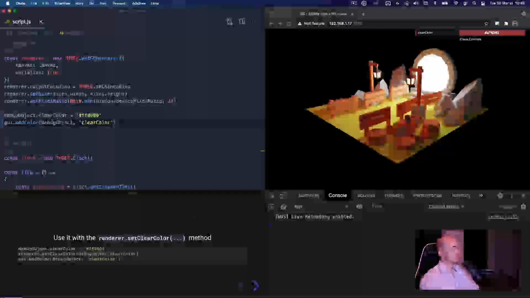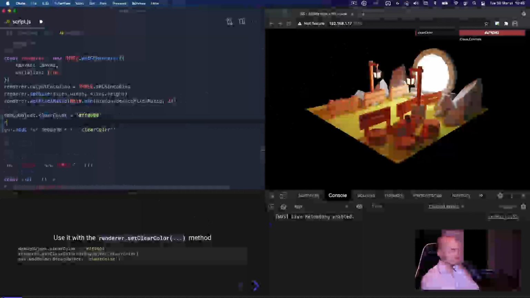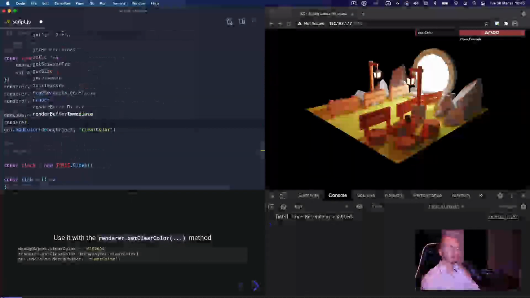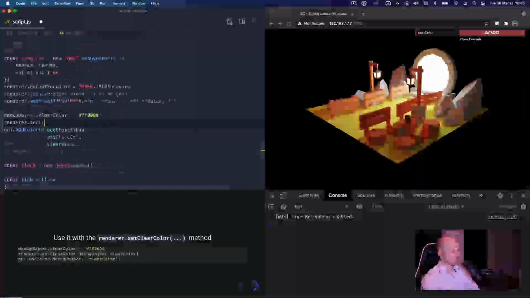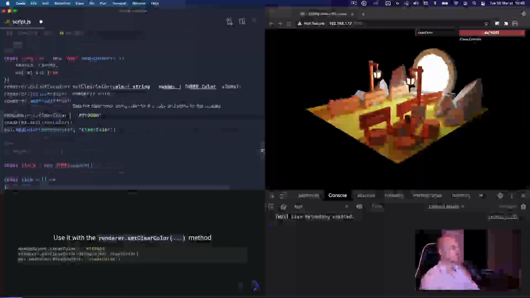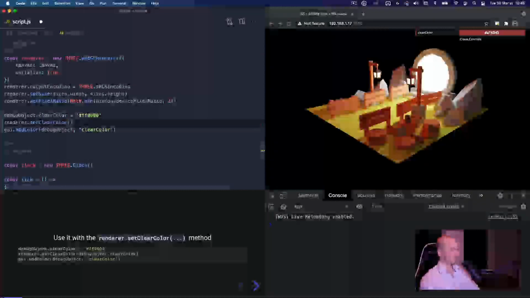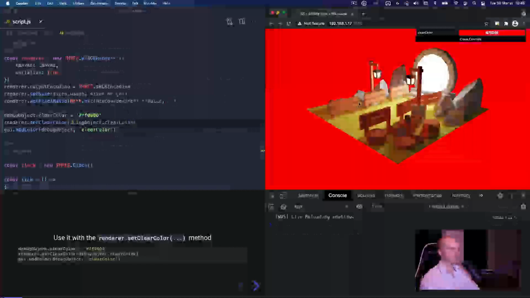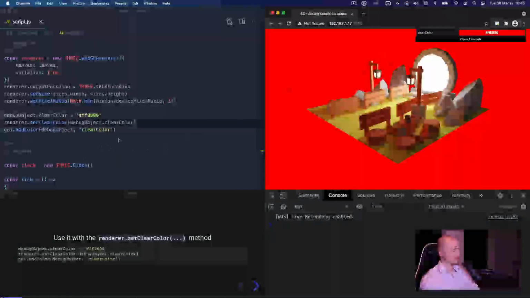So what we can do here is use this color to change the background already. To do that, we can do renderer, and to change the background color, we use set clear color, which is why we chose to name it clear color. It's because it's the name used in Three.js. So debug object, clear color like this, and it should be red. Perfect, it's working. All right, cool.